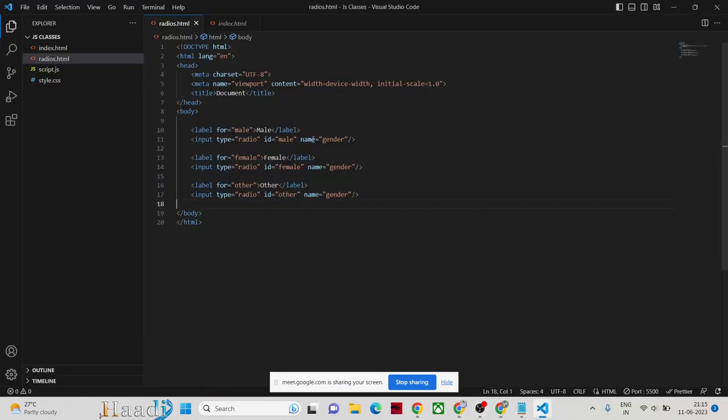Okay, the name inside the input. Add this name inside the input, and why we will add this name inside the input is, let's say in three options I want the user to select only one. At that point in time, I'll add this name.